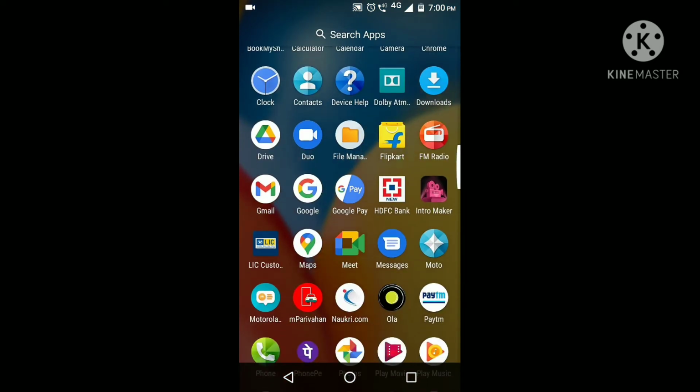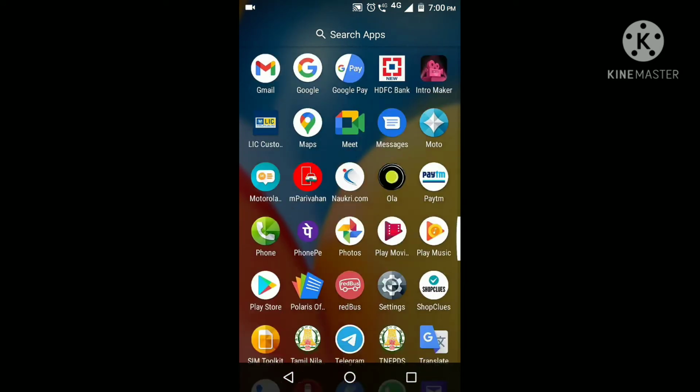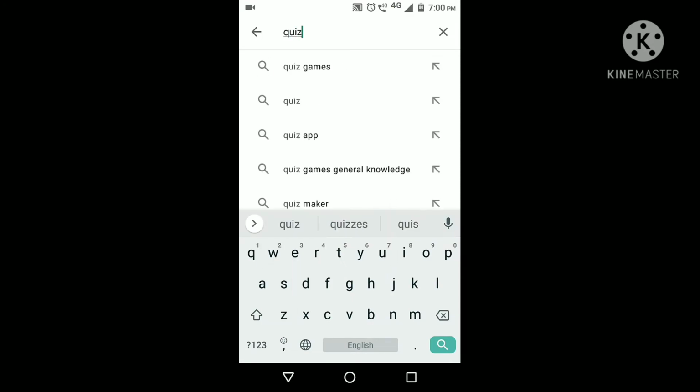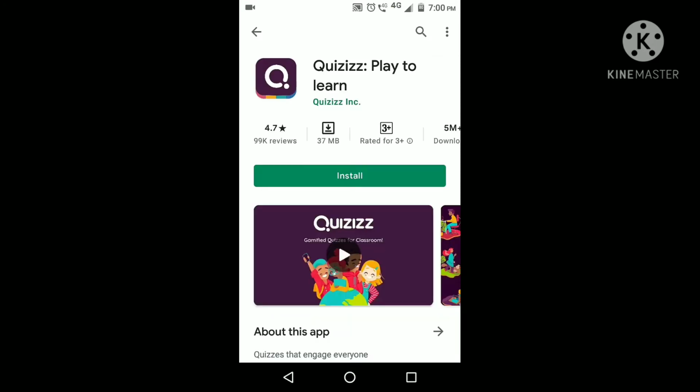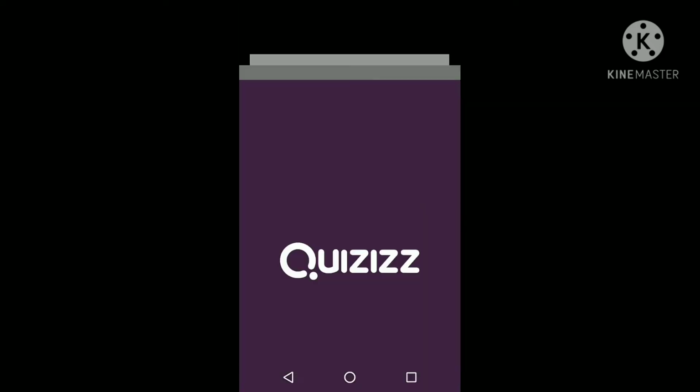We are going to see how to download Quizizz app and how to create our own quiz. First, you go to Google Store and type Quizizz and install the app. After that, you can see a screen.